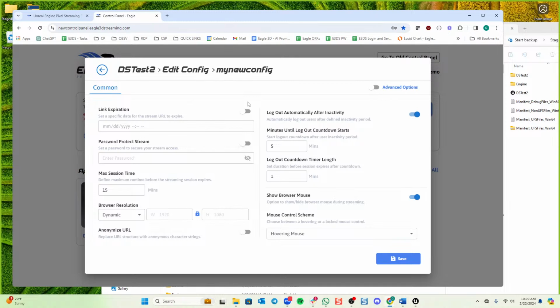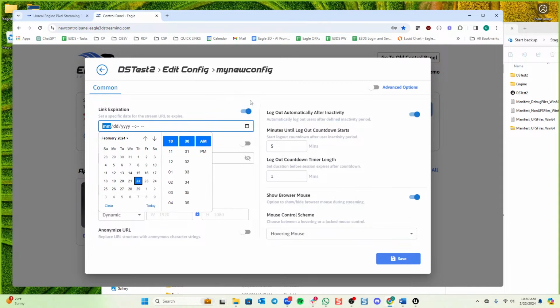Okay, so we can, of course, set an expiration date for our URL. This is important when maybe you only want your stream active for a week, and after that you wouldn't like people to access your application. The way I could enable that is by clicking this button and then specifying a day when the link will expire.